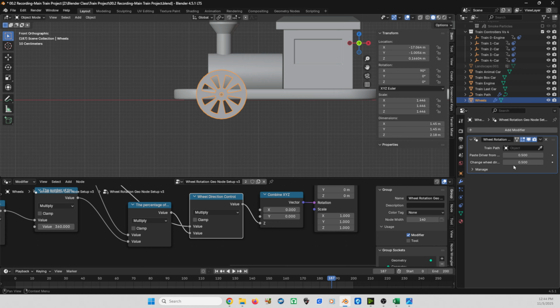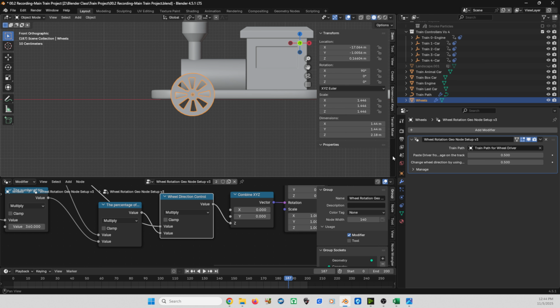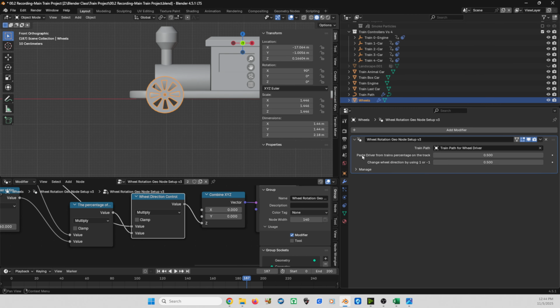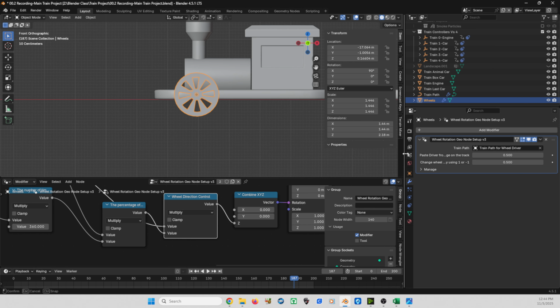Okay. Next, we're going to come over into our settings here in the property shelf. We're going to look at the train path, and we're going to select a train path for wheel driver that we created earlier. So that is attached. And then the last thing we need to do is get our driver from our empty object, that is the train engine. So we're going to paste the driver from the train's percentage on the track.